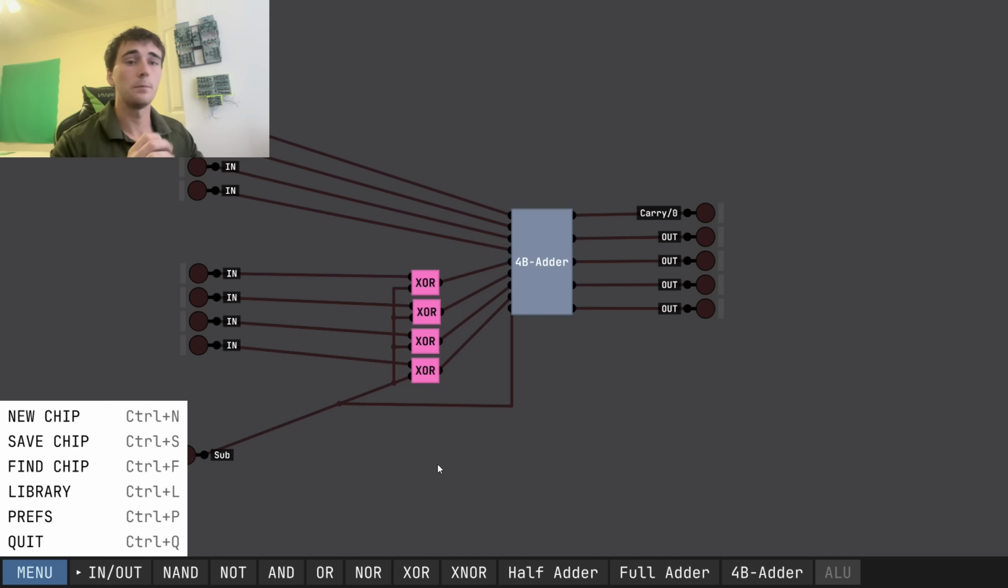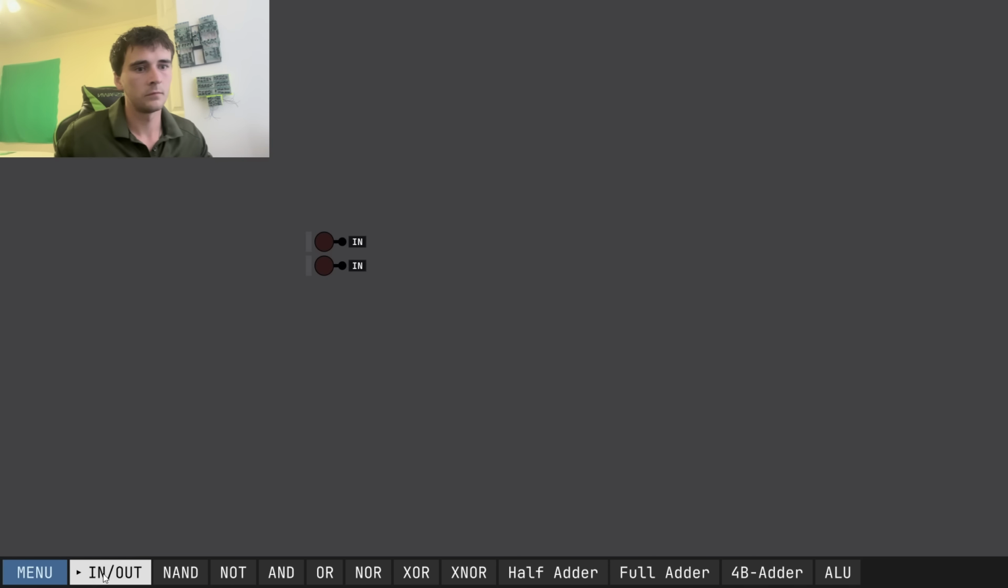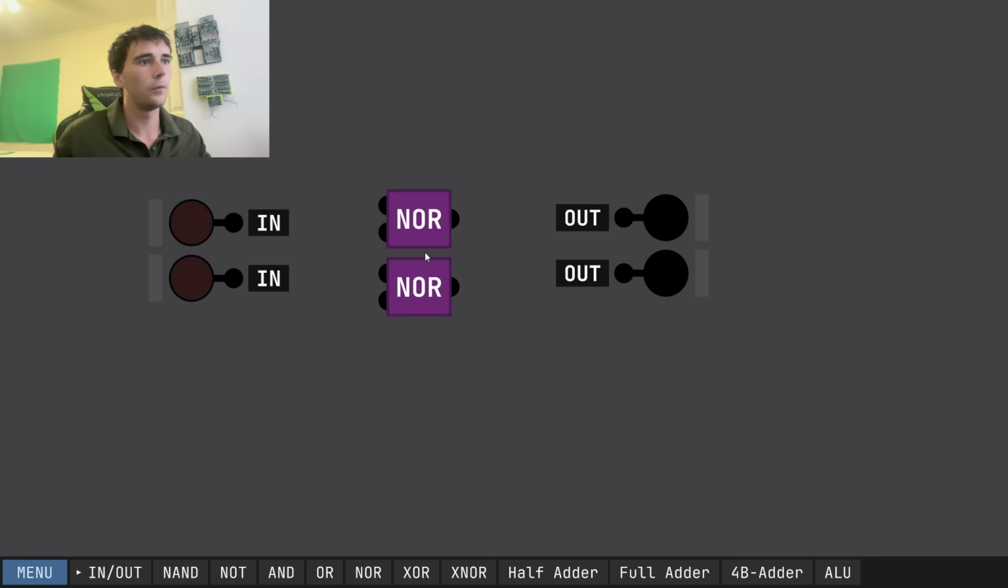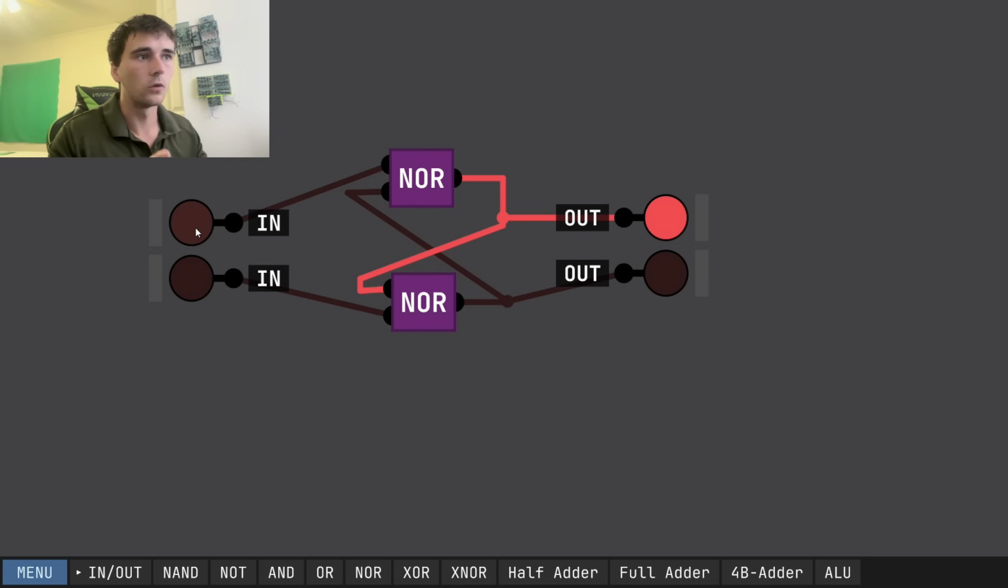So now we need to make a memory storage device for our ALU. So this is the most basic way to store information, and it's just called an SR latch. So notice how the outputs are going back into the inputs. So it can almost remember what state it's in, which is kind of cool.